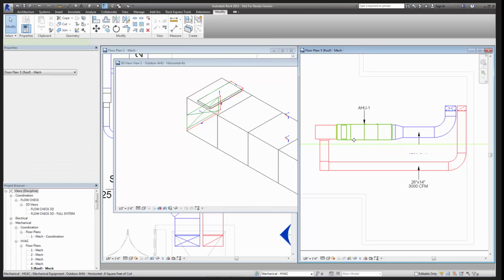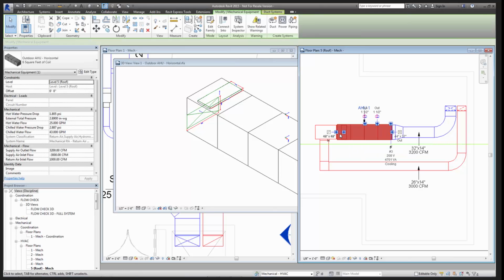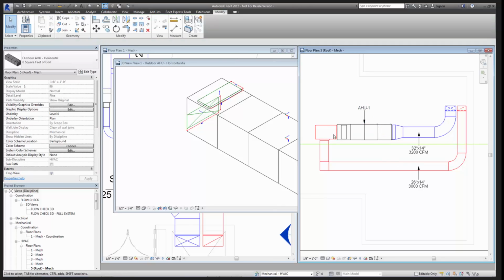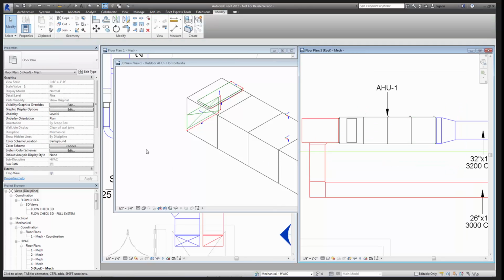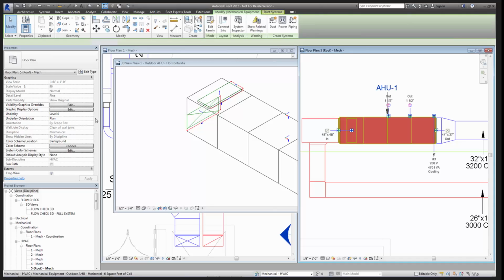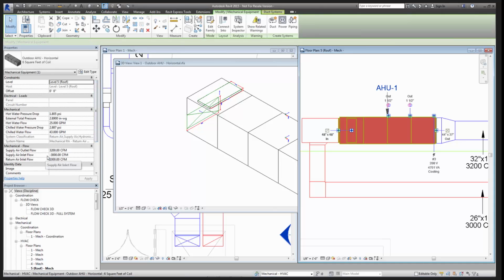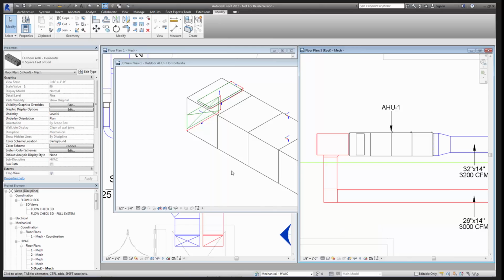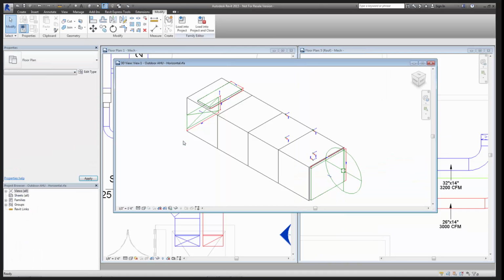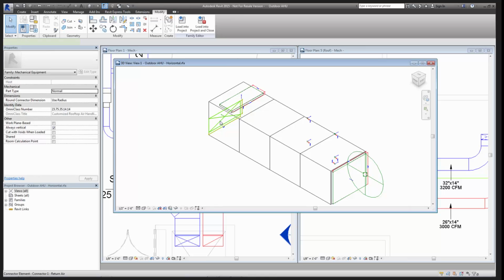But if I click on this air handling unit here, we can see that our supply air outlet flow is 3,200. Our supply air inlet, which is actually this connector right here, our return connector, is set to negative 3,000, and our return air inlet flow is set to 1,000. So that's all correct, really, other than the verbiage behind these connectors as far as our parameters.